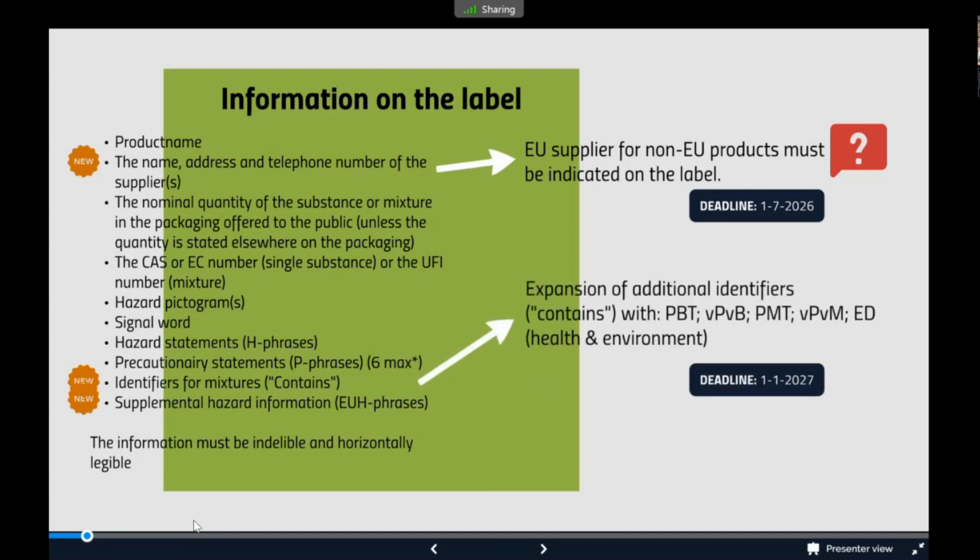Then the contains, in which specific ingredients are mentioned. Specific ingredients need to be mentioned where they contribute to a specific hazard class. The list of hazard classes they contribute to has been expanded with these additional hazard classes. And these are actually the new ones that have been implemented a while ago in CLP.